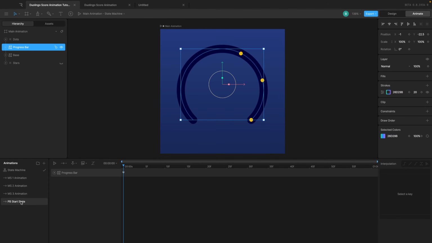If it's a state, mention a state. State is a single state. It's like 1 frame. I also want to define the end state because I want to blend between those 2 states. So I'm going to create a new one, click on timeline.